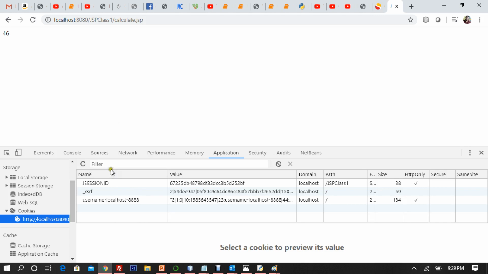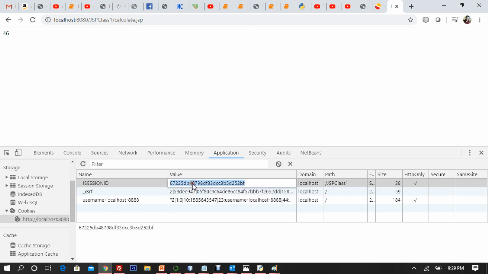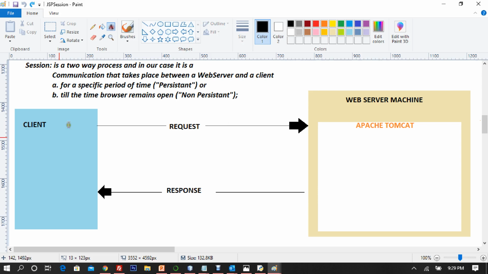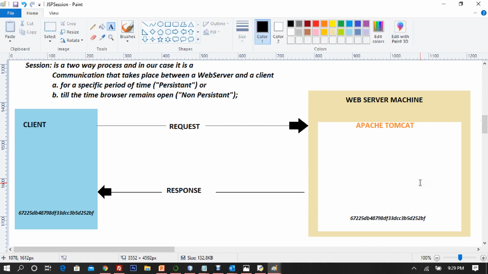So now you can see here, calculate.jsp has a session right here, and the session has an ID. Let me copy this ID and put it somewhere here. Now this is the client side ID. Let me decrease the font again. All right, so let me put the same ID here as well. Why, I'll tell you later.